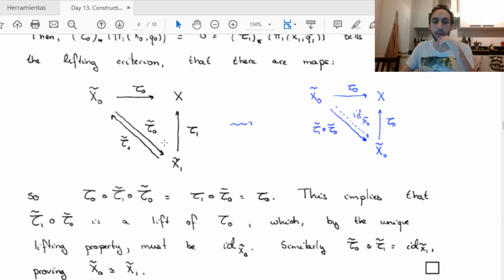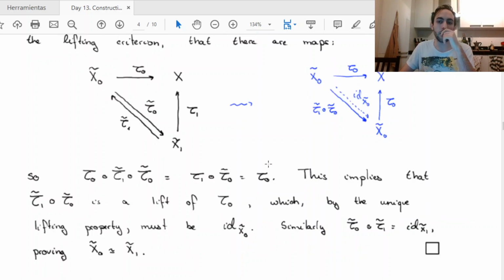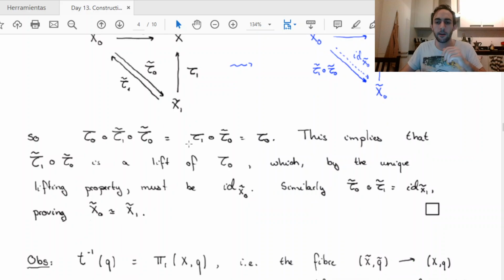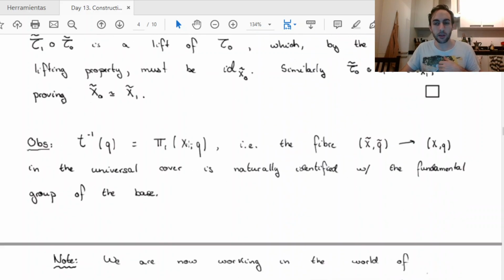And so basically the composition of these two is the identity, arguing in the other direction. You can show that the composition of these two is the identity, which means that both of these are homeomorphisms. And that's the end of the proof. All right, let's make a tiny remark that we could have made a bit earlier, perhaps.